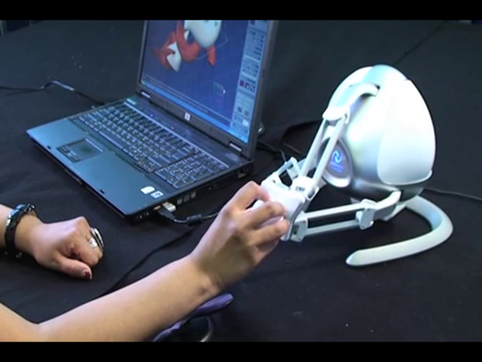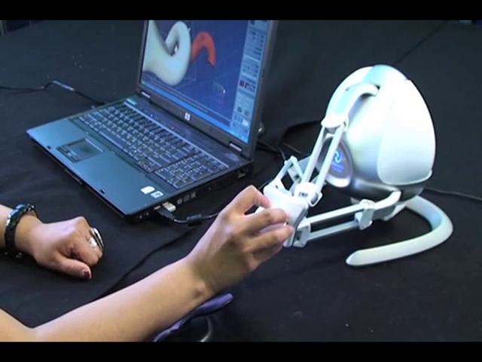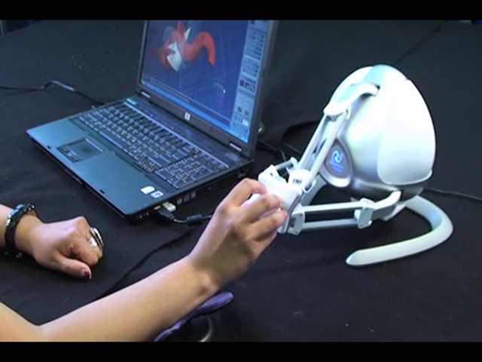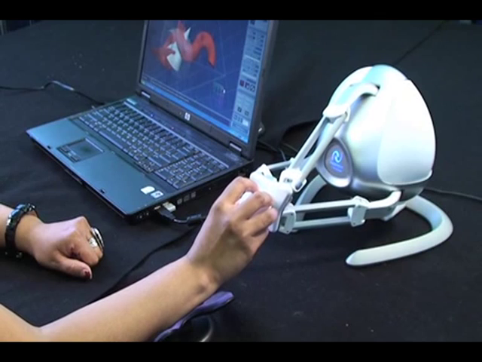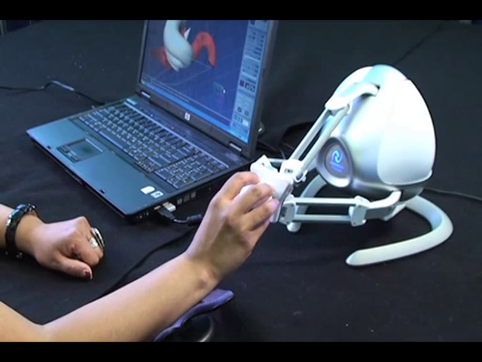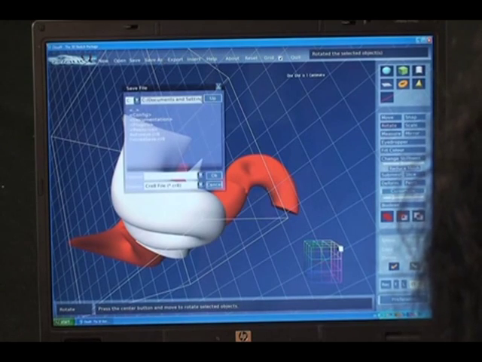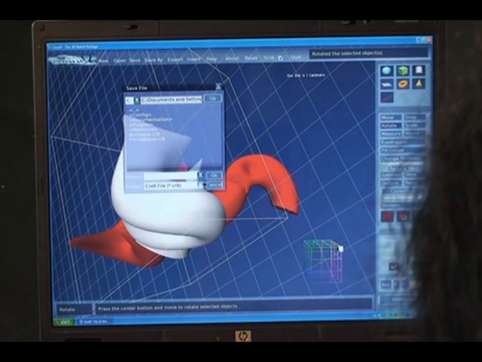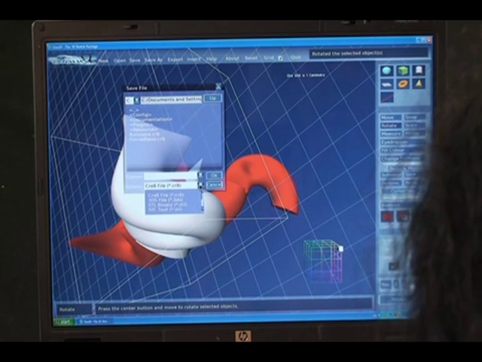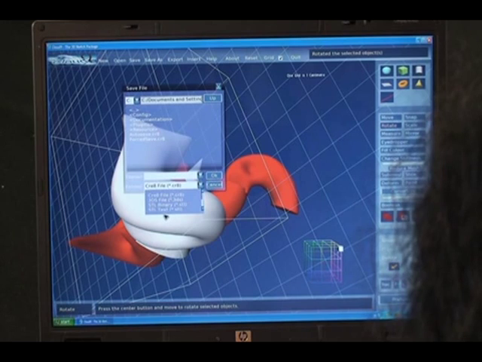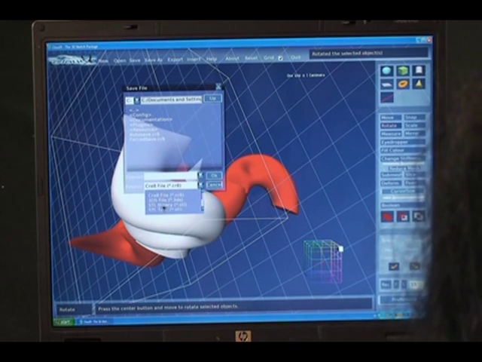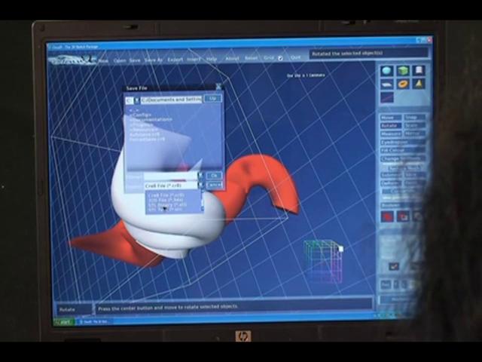When you have created a design with which you're happy, you can then save it in different formats. The standard format for taking a file out of our package and using it for either machining or printing is called an STL file. And you save it in that file, and then you can take it and create a physical model.